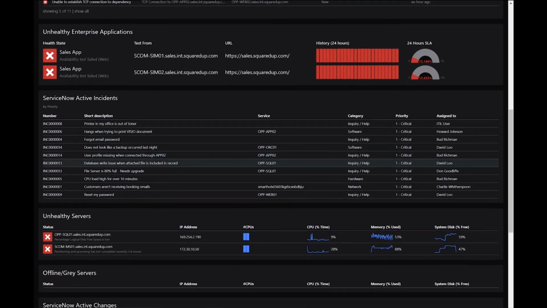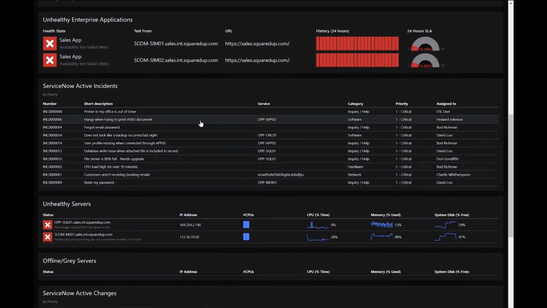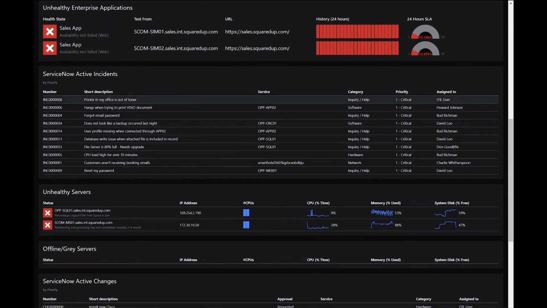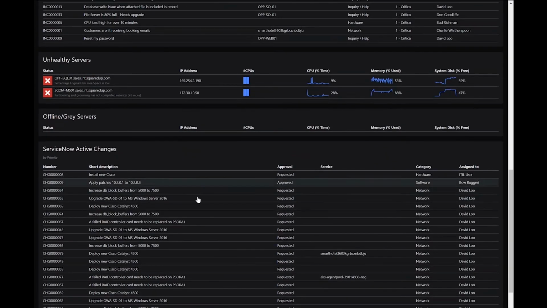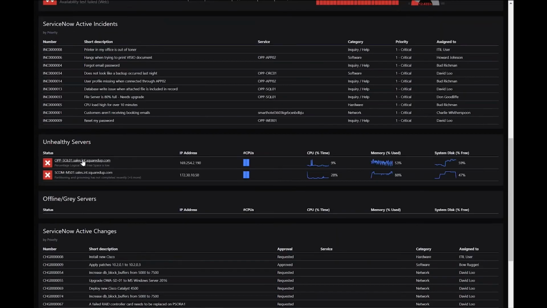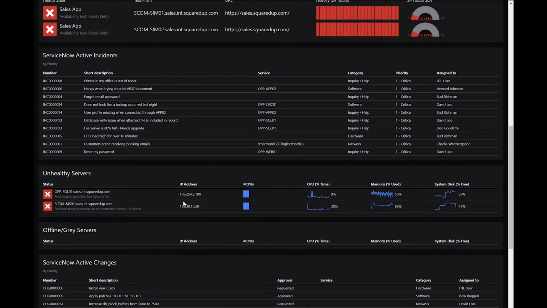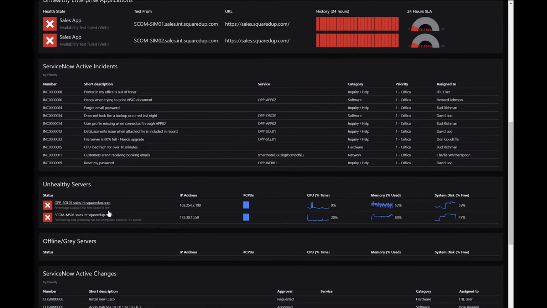Now, if we scroll down here, we can then see some external data. So this is some active incidents from ServiceNow, pulled in using our ServiceNow tile. And down here, we can see the active changes, more data being pulled in from ServiceNow. And then here's just another view of a matrix tile, this time in the context of an unhealthy server. So you can see how flexible that tile is, the different information you can show depending on what object you've actually scoped it to.